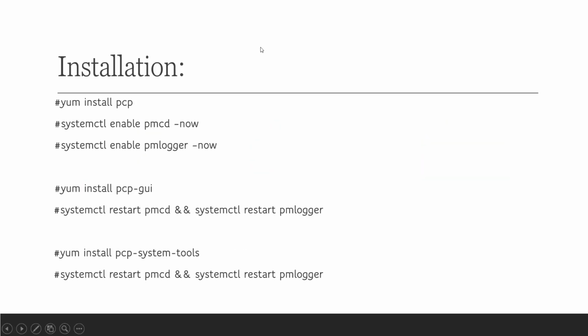When it comes to installation, it is just the PCP package, and there are a couple more packages based on your requirement. If you would like a GUI interface, then we'll have to install PCP GUI, and later if you want Grafana, we would need to install Grafana. In this video, I'm going to show you how to install and configure PCP, and I'm going to use one server as a centralized server, which will act as a metric server and collect the data from the clients.